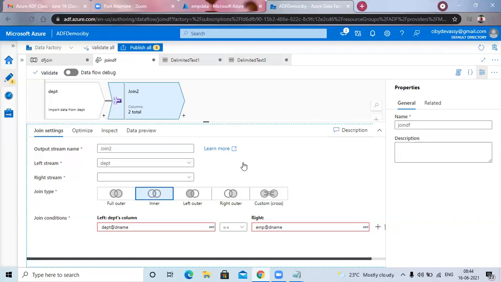In SSRS, sir. Okay, you are the SSRS person, right? So to read the department and employee table, we are creating the two data sets. One is delimited text 1, another one delimited text 3. Exactly, like SSRS data sets, sir, actually. It will have your query information.